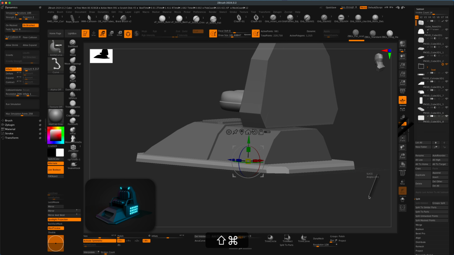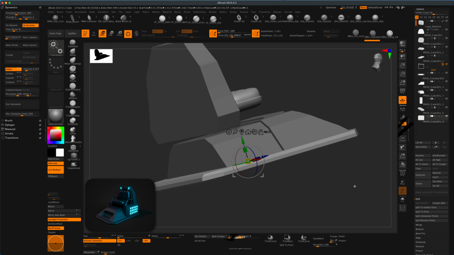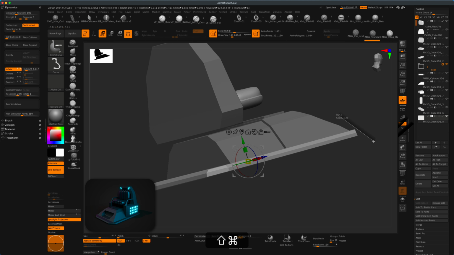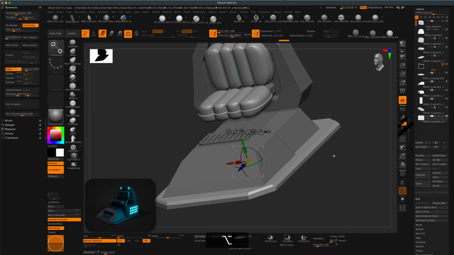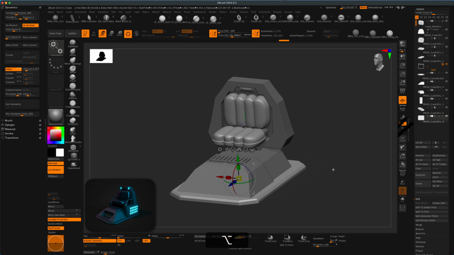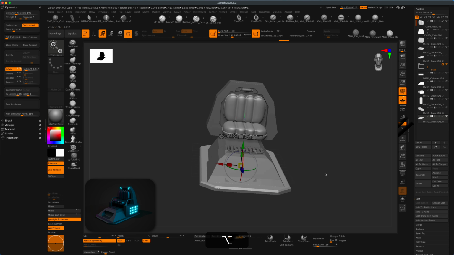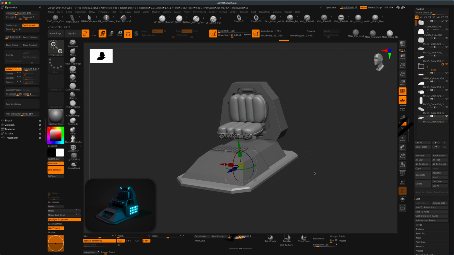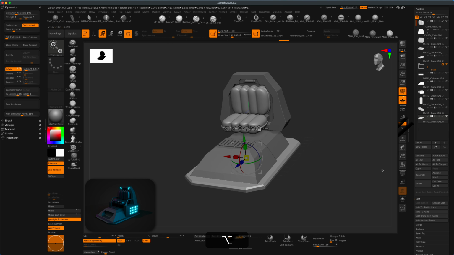Maybe I want to add one here. And let's add one here as well. Okay, very cool. Now we have this nice bevel going all the way around, and now it feels like the chair is sitting on something like a platform, right? This piece right here feels a little too bulky.